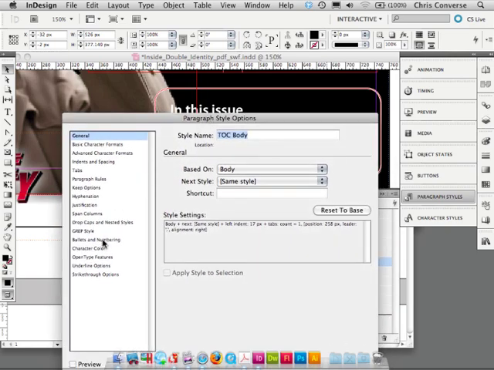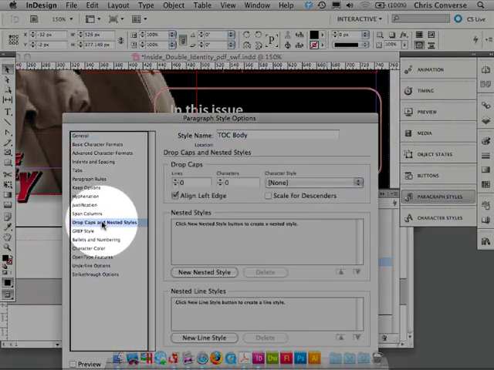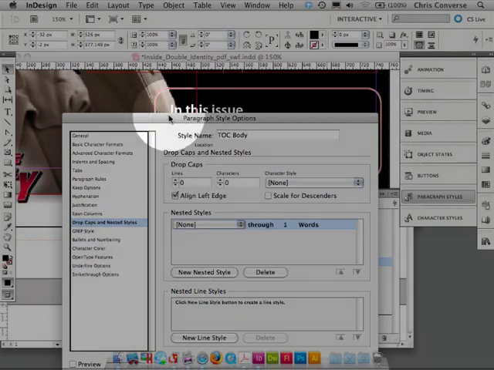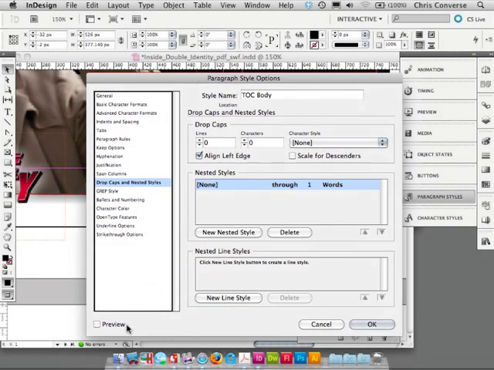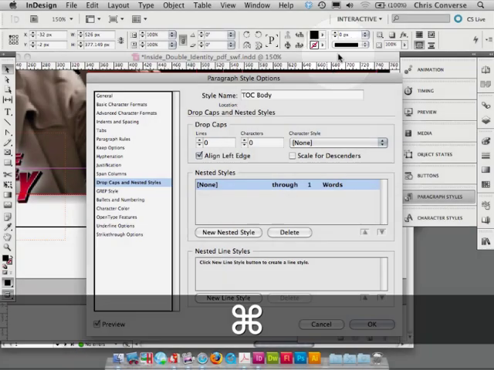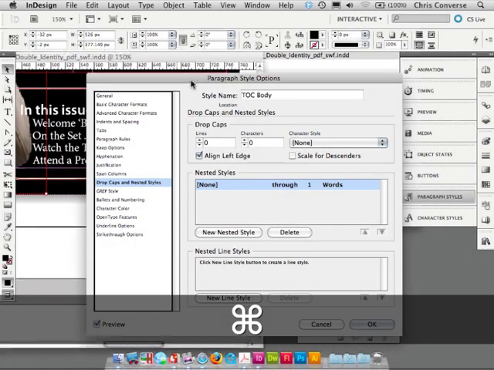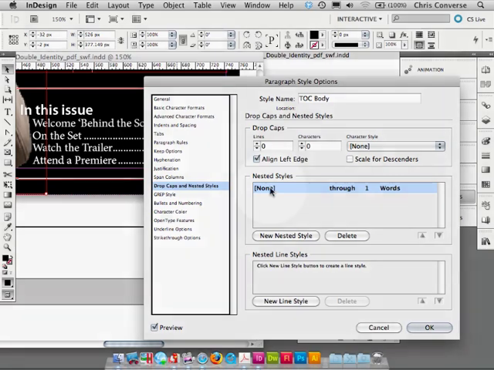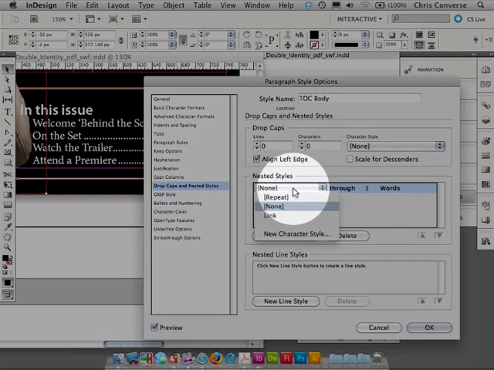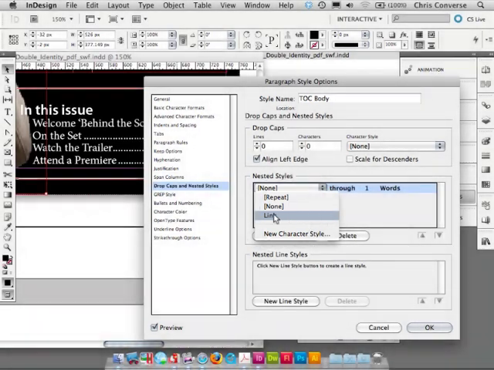Let's come down to drop caps and nested styles. And let's say I want to create a new nested style. Let's click on preview. And I'm going to move my document in the background to the side so we can see what's happening. So what we're going to do is select the nested style, and we're going to nest in, you can only nest character styles within a paragraph style. We're going to choose link.